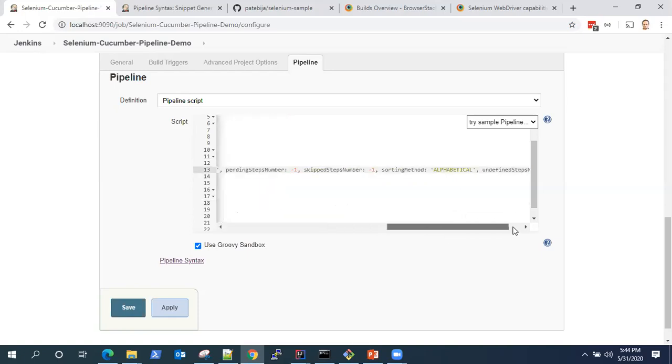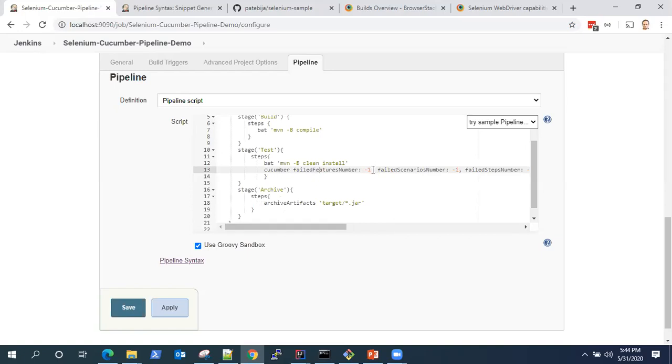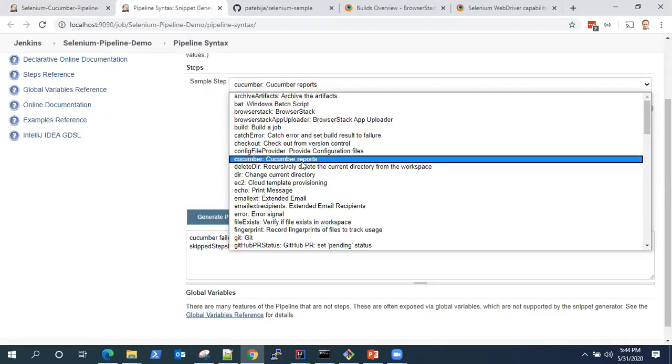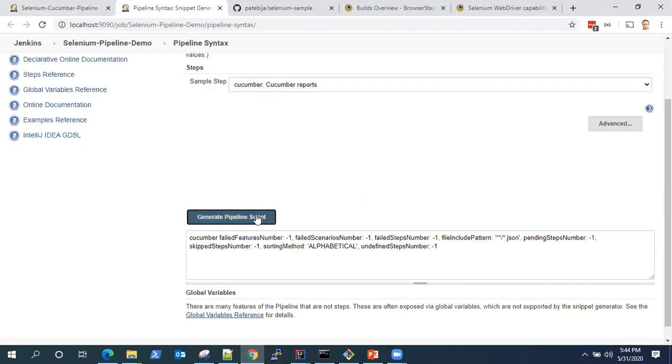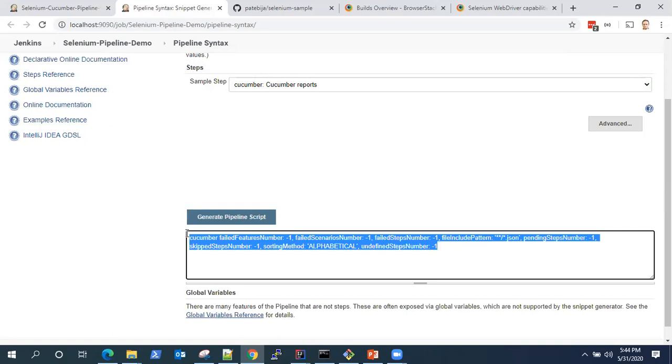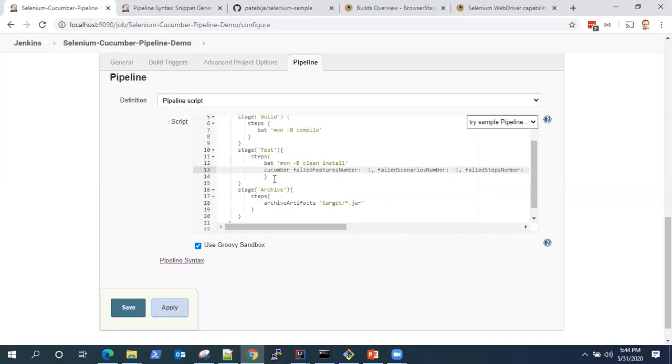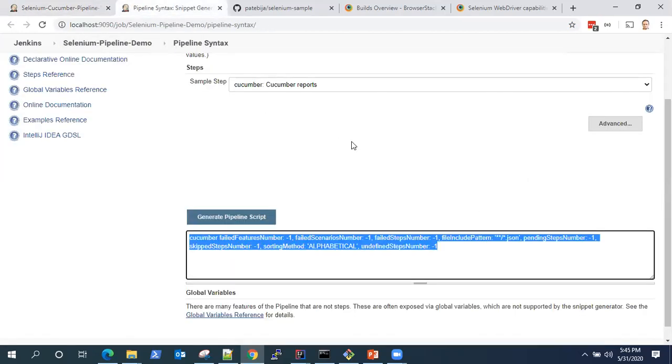Now, if you don't want to write this particular line of script for generating the Cucumber reports, I'll show you a simple way of doing that. Click on pipeline syntax. Here you can find the Cucumber reports step, and click on generate script. It's going to generate the script for you, and you can copy this and use it in your pipeline script. This is how simply you can do it for every step of your pipeline script. For running a Maven command or a batch command or archiving artifacts, you can find different snippets in this pipeline syntax.